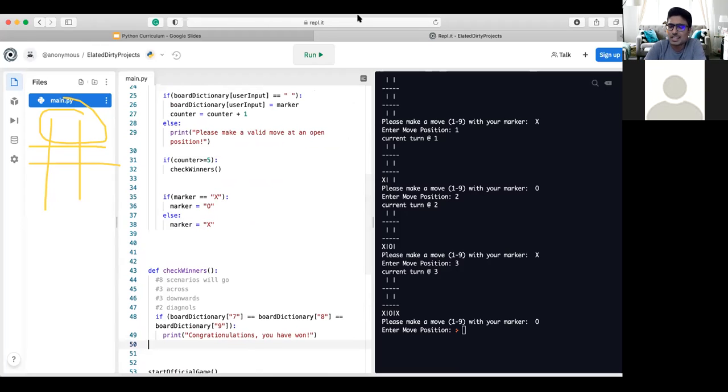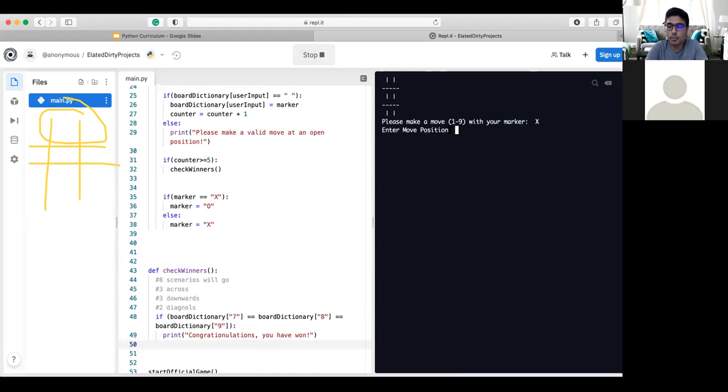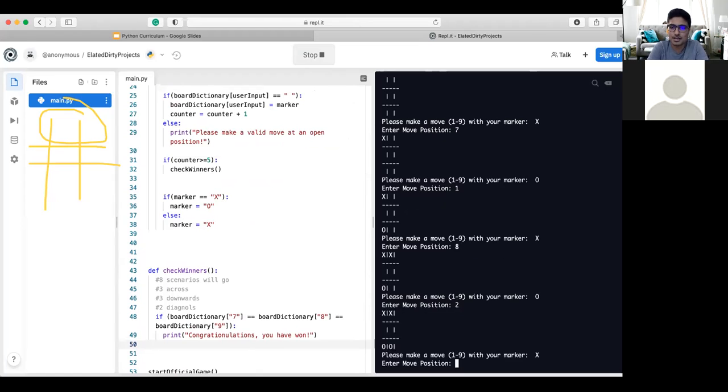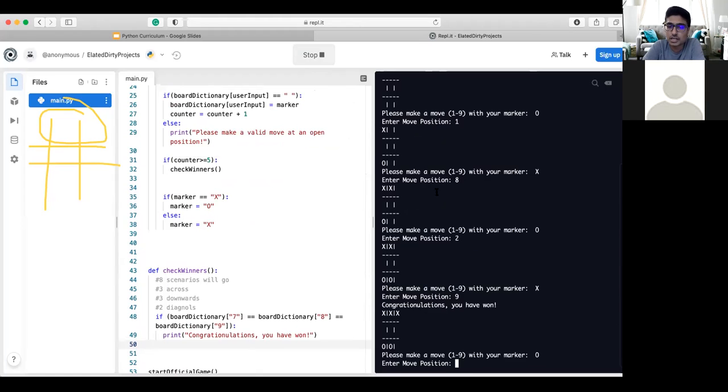So just to make sure that this idea is sort of working in play, what I'm going to do, guys, is hit run and purposefully win across that top row. So place my X marker at the 7th position, make the other person go somewhere random, 8th, random. And then if I hit number 9, we should see the message, congratulations, you have won. And voila, there we go. We can see that the player X has won because they got 3 in a row across the top row.